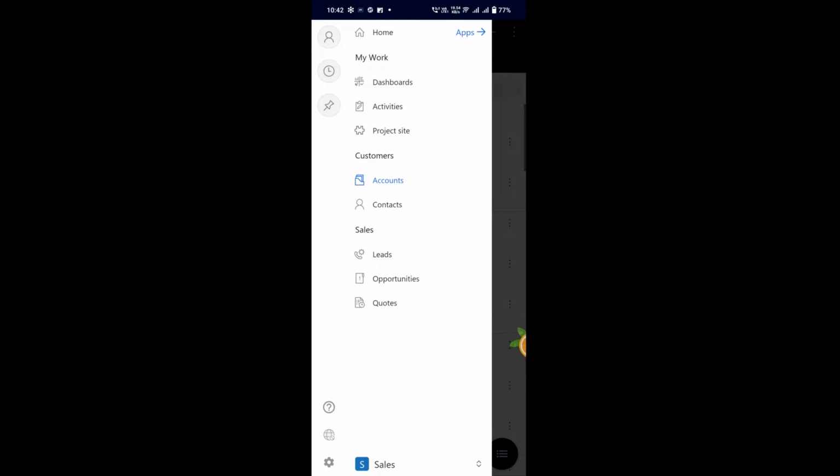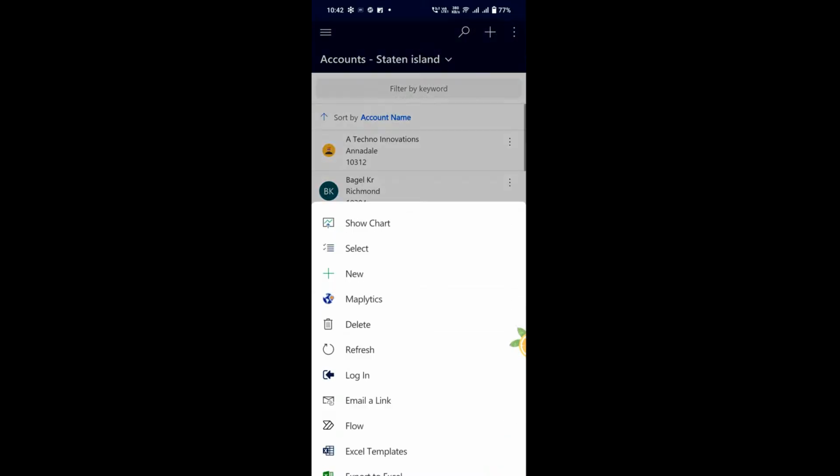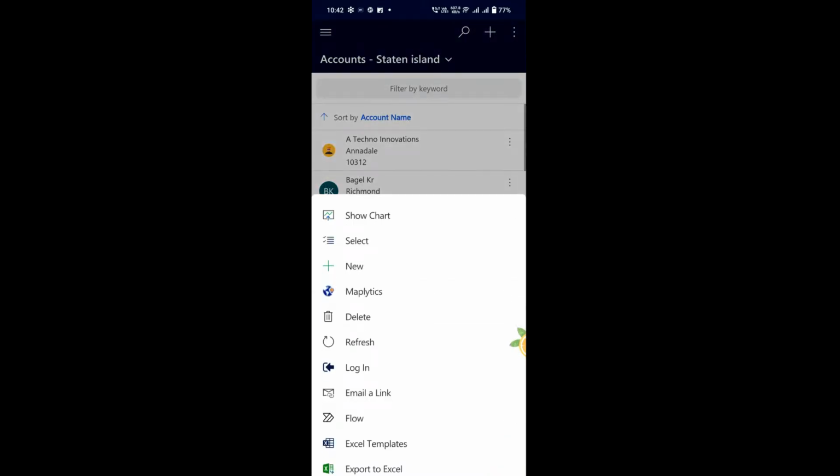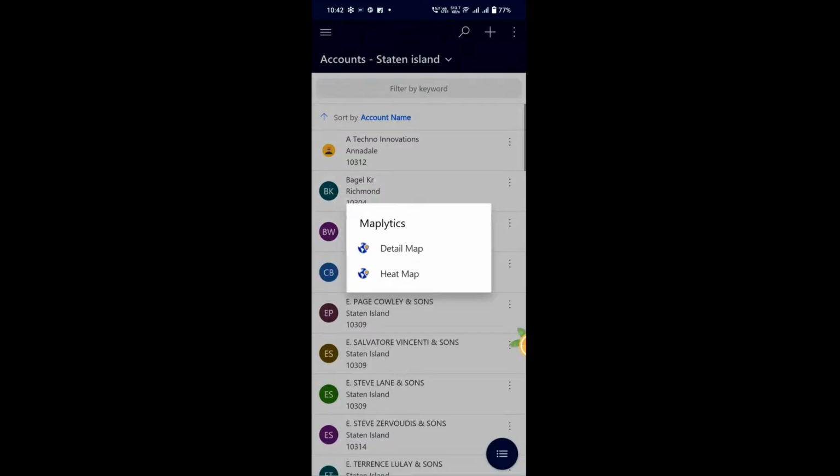So here I am into the Dynamics CRM where I'm opening any entity. You can go to any entity and you'll be getting the button of Maplytics. So here is the button for Maplytics. I can choose the detail map or the heat map. So here I'm going for the detail map.